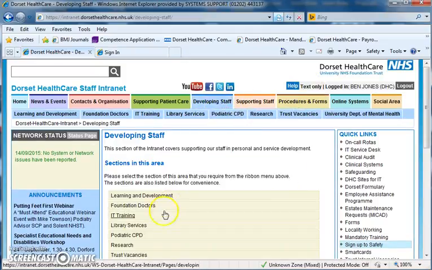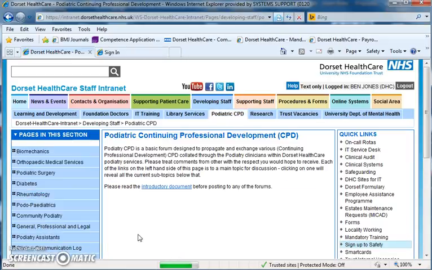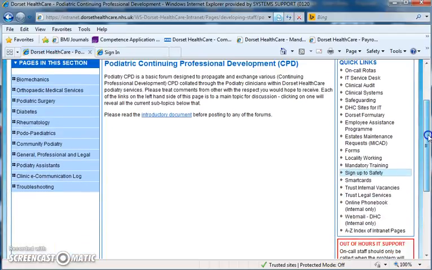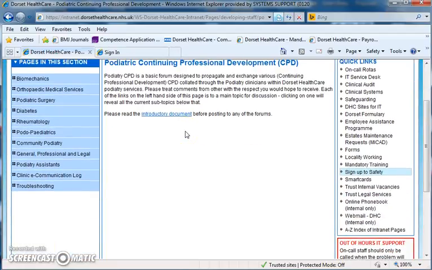From here you can see straight down the centre, Podiatric CPD is located. Just click on that, left click, go straight on in. There's a small little introductory document just giving you a bit of a run through of expectations and how to try and use the site as best as possible. It's an idea, but obviously it's a work in progress, so we can always adapt it.